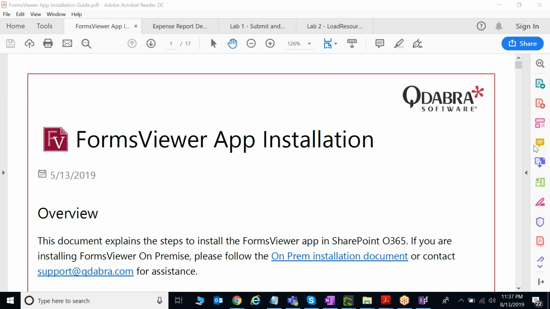Joanne? Yes, so we'd like to start off with the basics. First is FormsViewer app installation for those who are just seeing FormsViewer for the first time. I would like to show you how you can install the FormsViewer app to your 365 site, your SharePoint site.